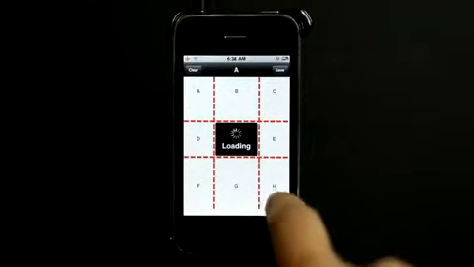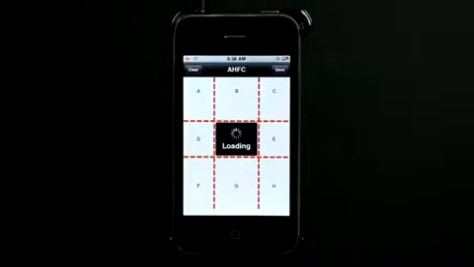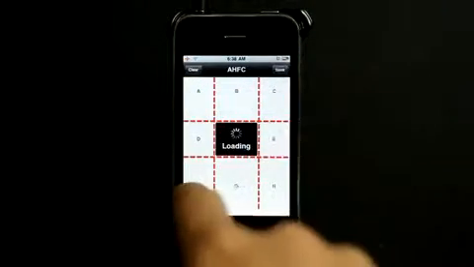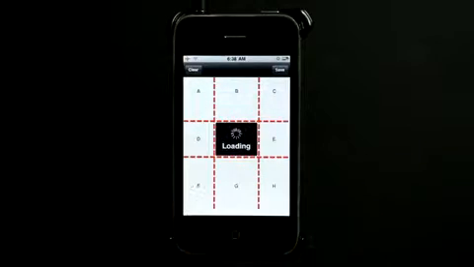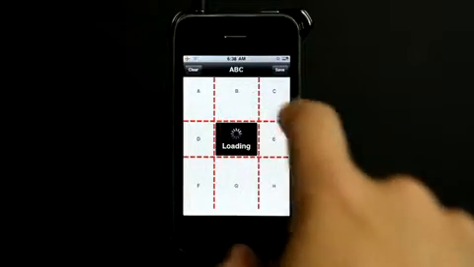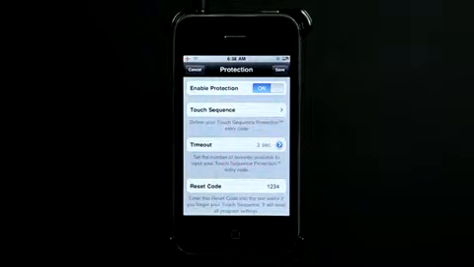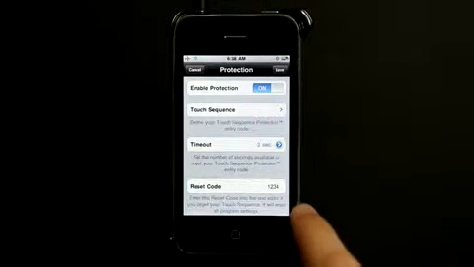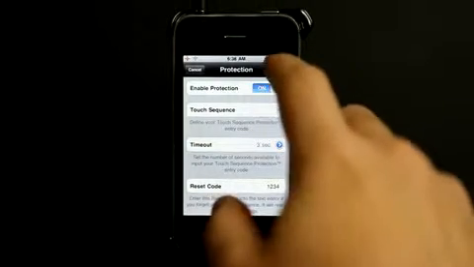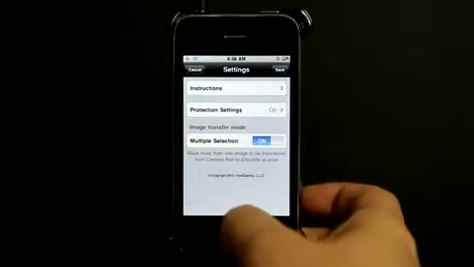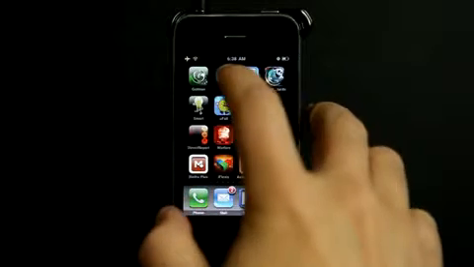And you can do it in any order. I could do A, H, F, C, just in that sequence, and then I have to touch the screen in that sequence. ABC, let's just go ahead and save that. You set the timeout to 3 seconds, which means it's going to pretend to load for 3 seconds before it goes to another screen. And then there's a reset code here as well. So let's go ahead and hit save again, and let me exit the app and go back into it.